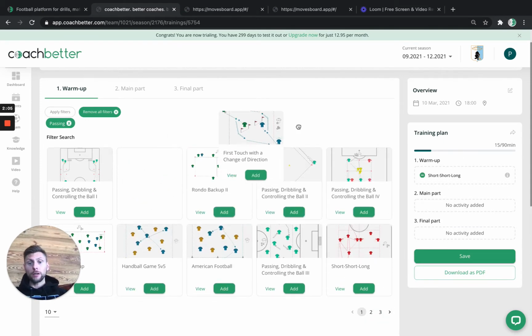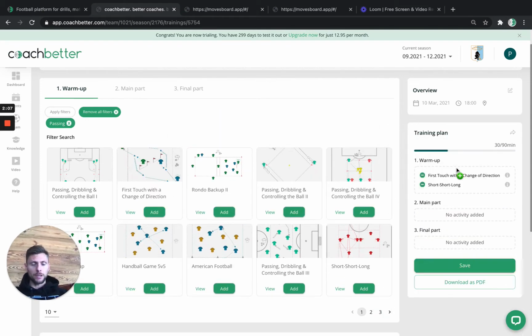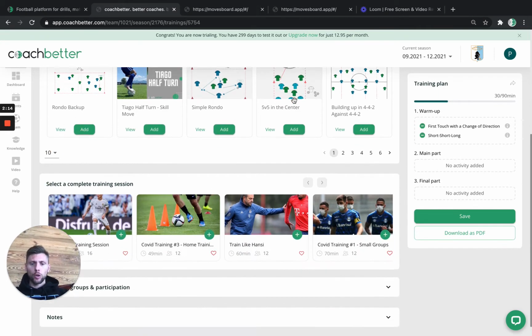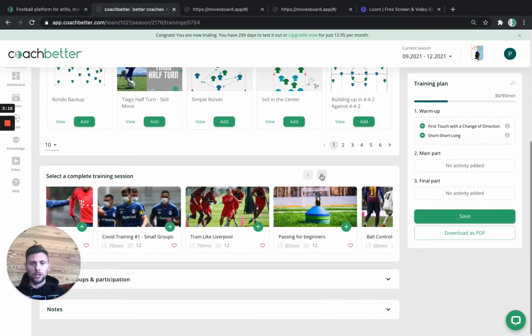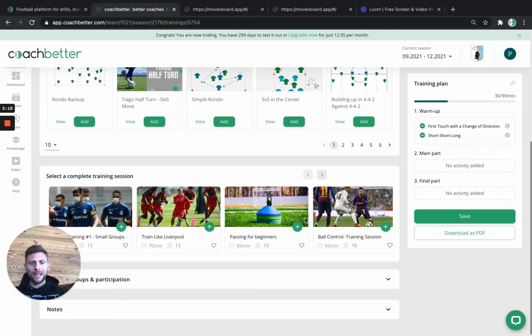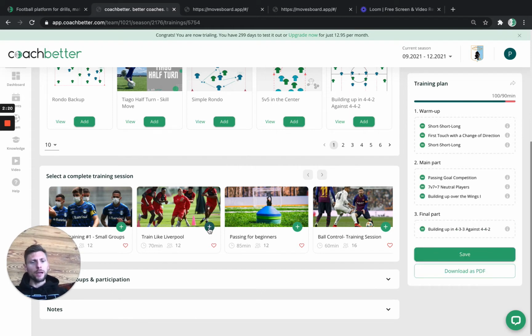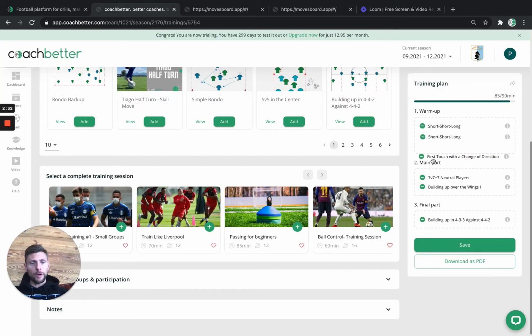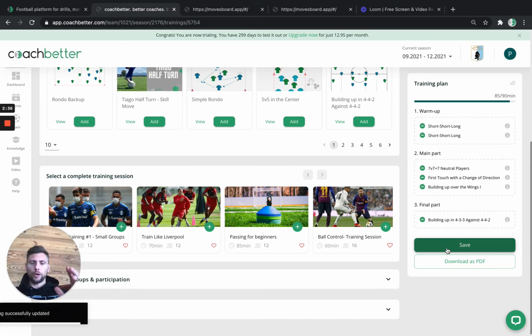Now you could drag and drop easily any other activities into the shopping cart, keep doing that for the main and final part, or even faster, go to our predefined training packages such as Train Like Liverpool, Passing for Beginners, and just click on the plus and our solution is going to recommend you a training session based on the focus point chosen. You can still review these recommended activities, delete them or rearrange them in the shopping cart, and whenever you're happy with the session, save it for the meantime.